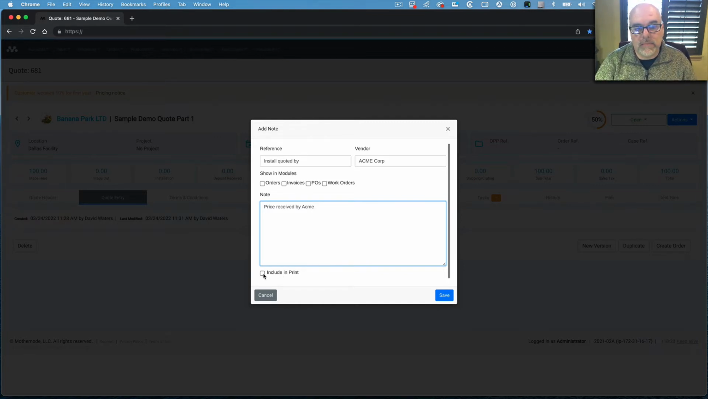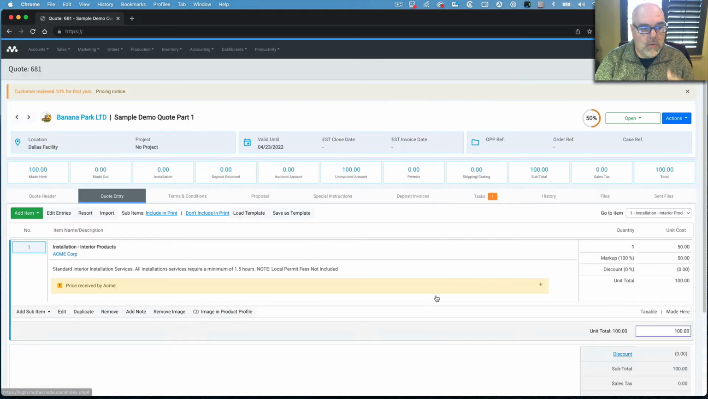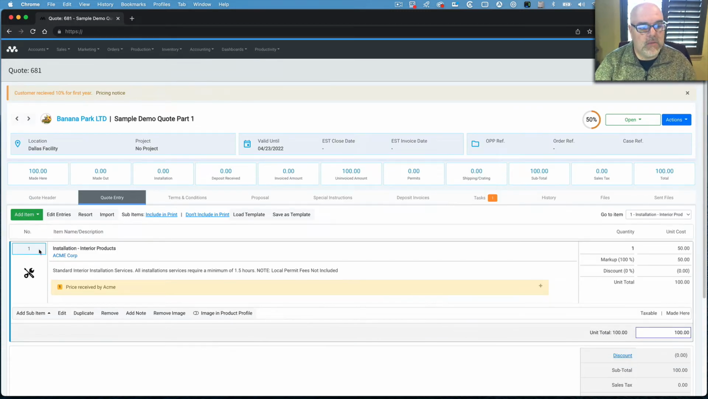But over here, what I can do is I want to keep this internal, so I'm not going to check this box. And when I do this, what you'll note is that down below in this quote, I can now see that Acme Corp was the one who provided me this service or this pricing for this, okay? So this note is going to be visible right here, okay?